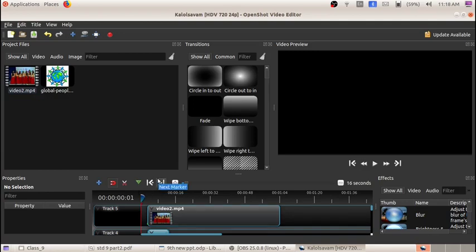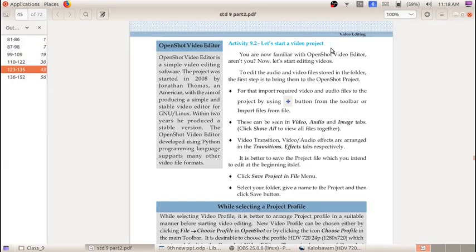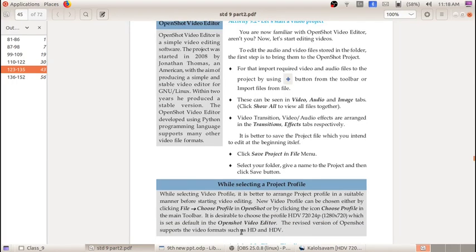So this is activity 9.2 in your textbook. Let's start a video project. Import the file. You can see that file in the video, audio and image tab. We can add video transitions or effects to that video. Save that project in the file menu. Select your folder and give a name to that project. Below that you can see one box for selecting a project profile.